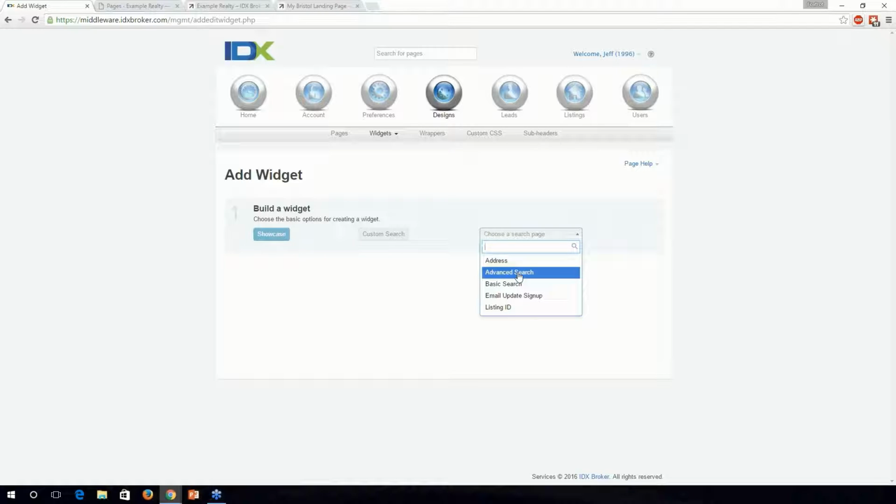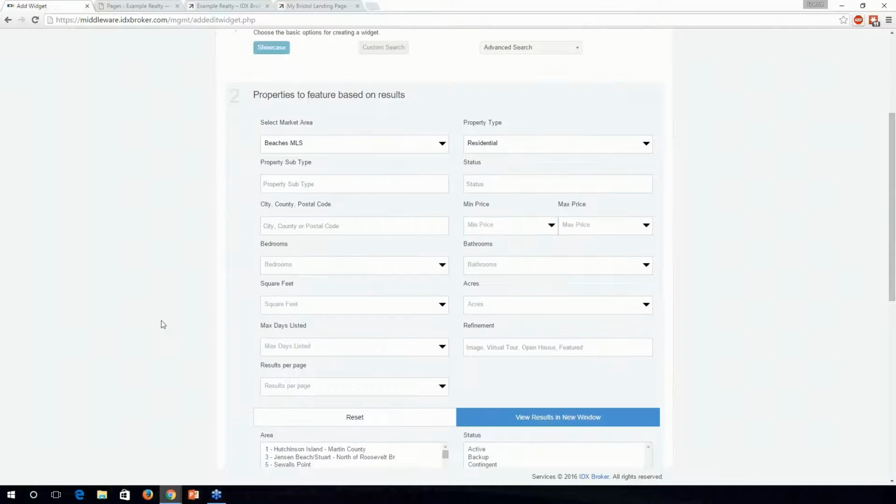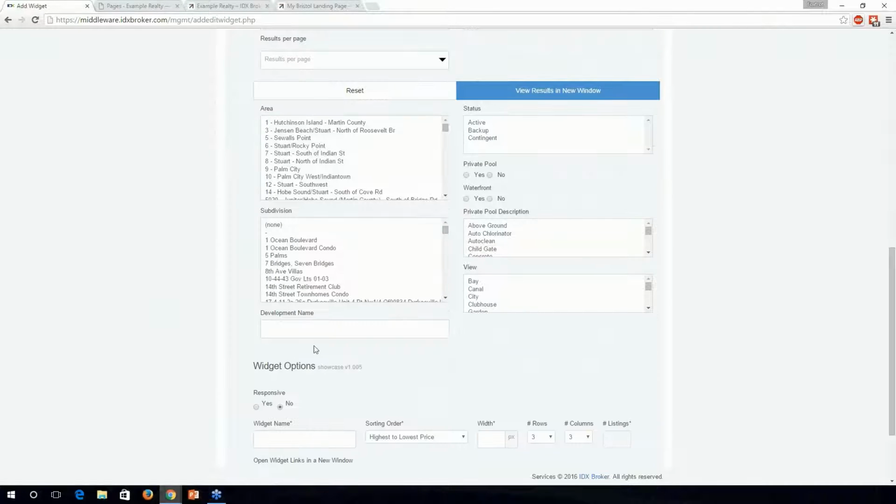For this particular thing, address or advanced search is the best way to go. I'm going to go ahead and do advanced search because it is the most commonly used. Select your MLS. If you want every listing from within that specific search that we're going to create, remove your minimum or your default pricing. The development name again is the Bristol.